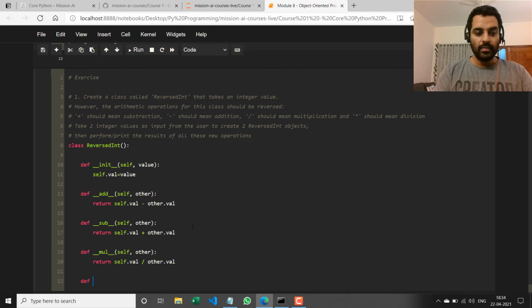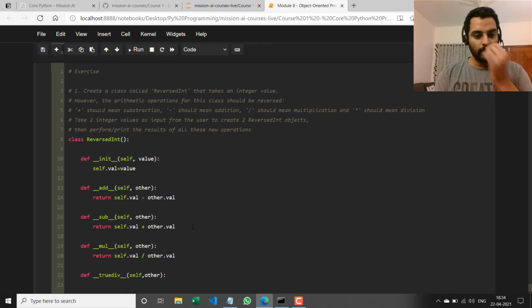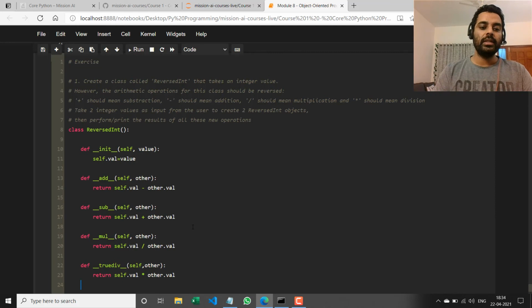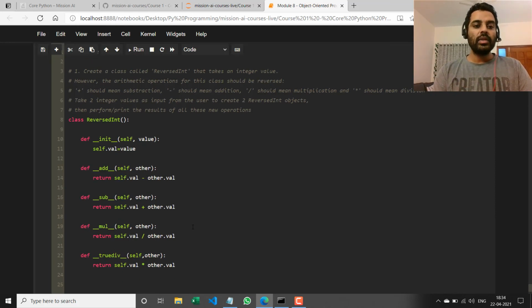And finally, div doesn't work anymore. The thing we have to use is true div, and self comma other. I'll say return self.val into other.val, because now we're reversing division and multiplication, right? So I've created my reversed int class. Now I'm going to take two integer values as input from the user, create two of these objects and run all these different operations between them.